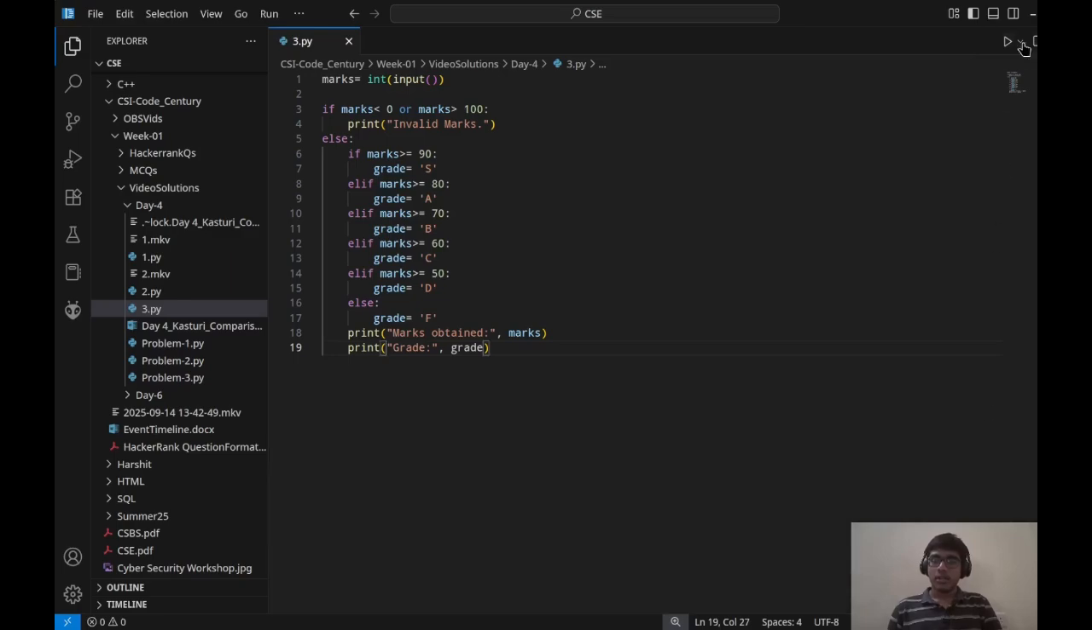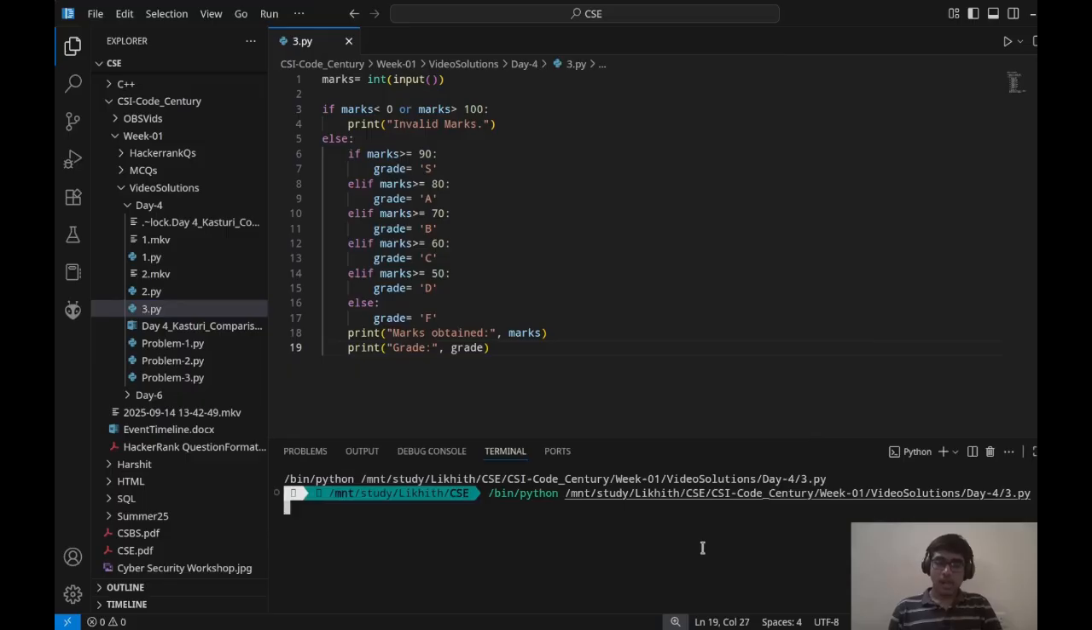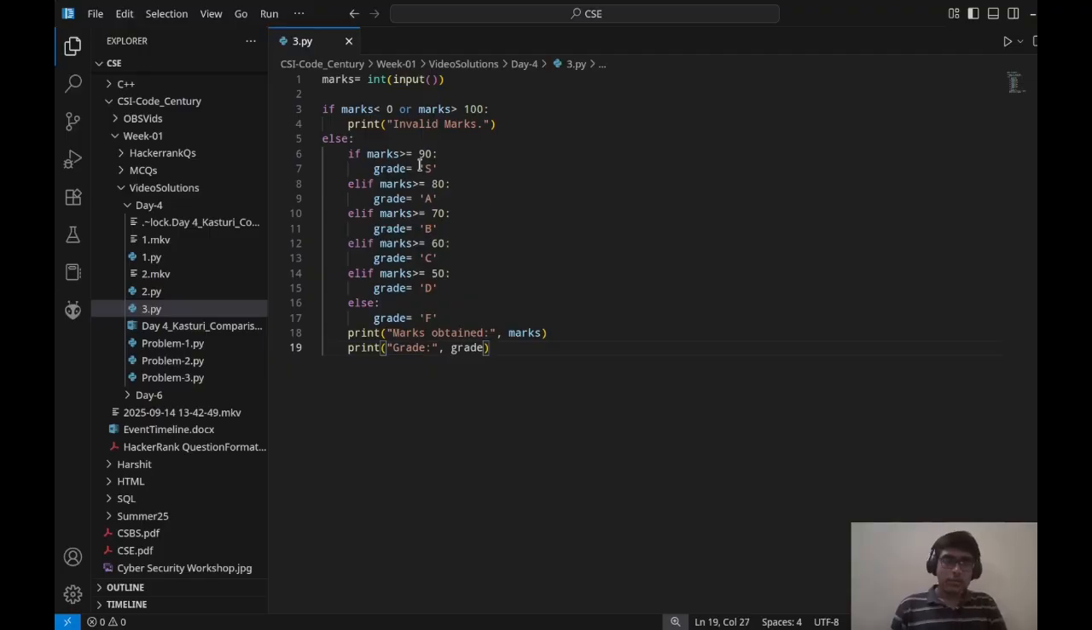And finally, let's test that edge case. If the marks are minus 50, they are invalid marks. You do not get a grade for minus 50. So let me tell you one more thing about this program.